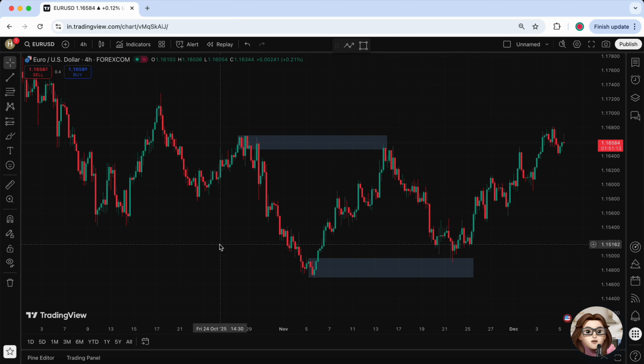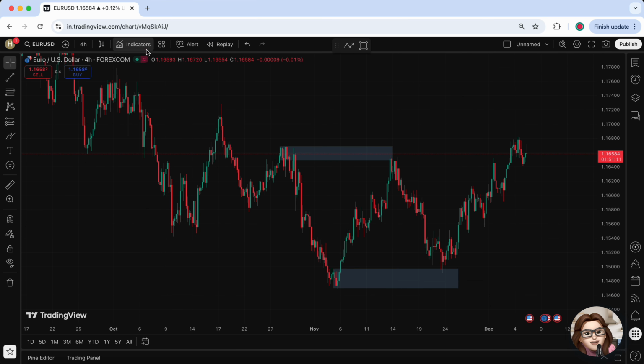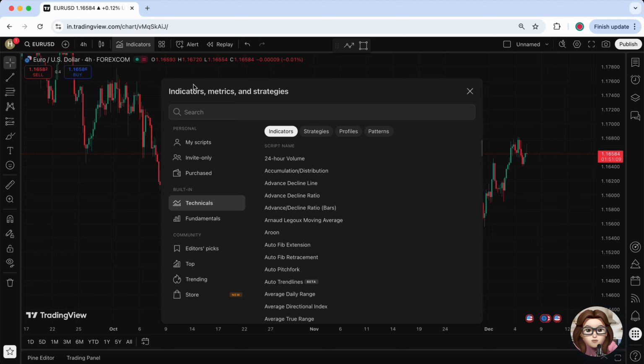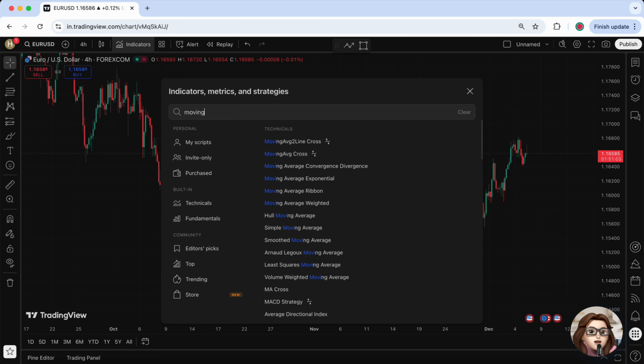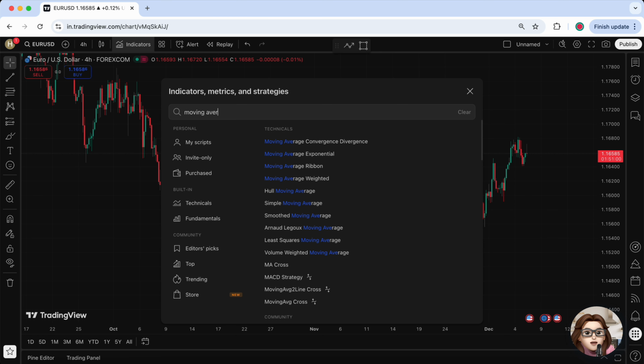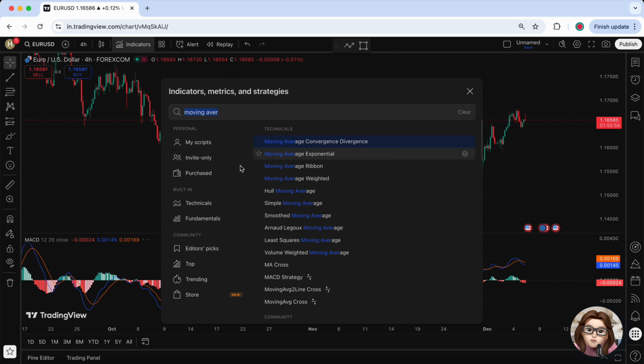Once your chart is open, look toward the top toolbar and click the Indicators button. This is where all of TradingView's technical tools are located. In the search bar, type in Moving Average. You will see the standard moving average indicator appear. Click it once and the line will automatically load onto your chart.